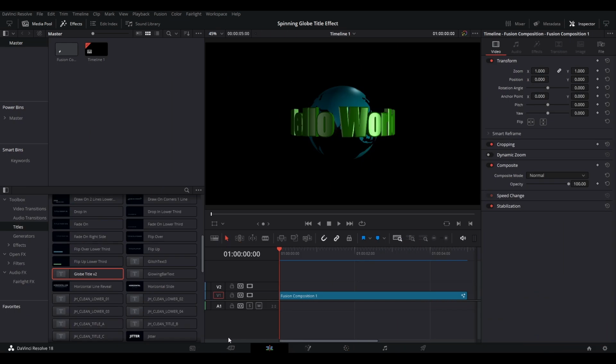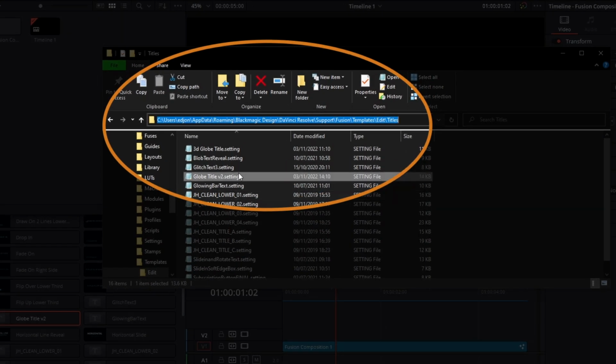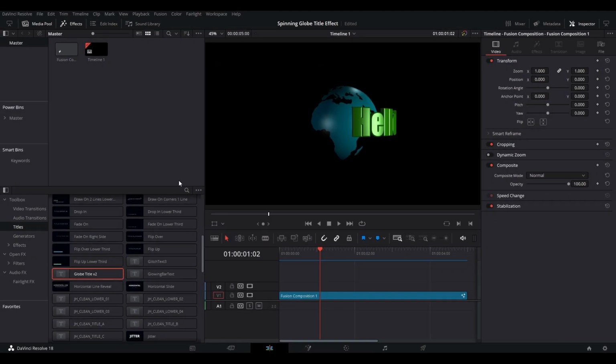I will just show you how it works. Download the .settings file from my Ko-fi page and then copy that file into the path in the description. This varies depending on the operating system. Once you have copied it into the folder, start, or restart, DaVinci Resolve. You should now find the globe title in your title section within the effects panel.